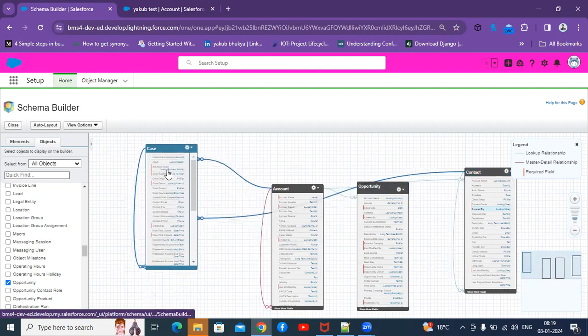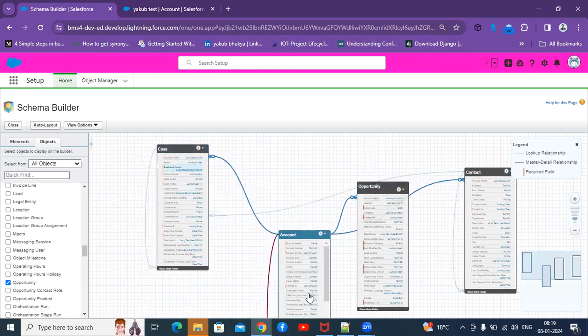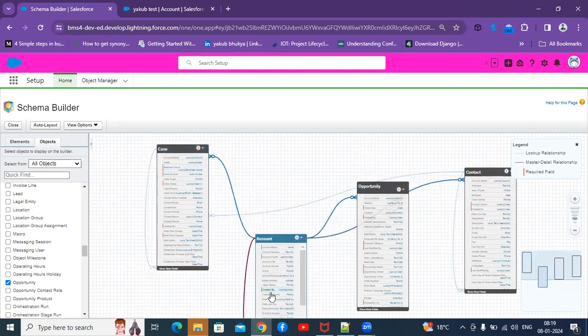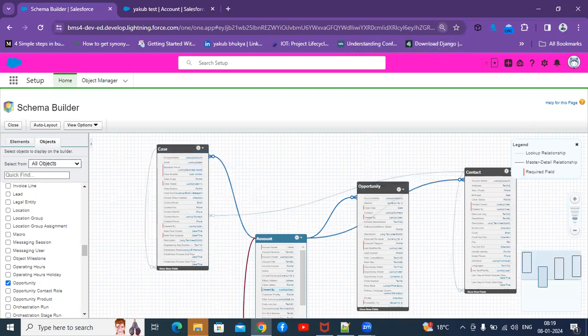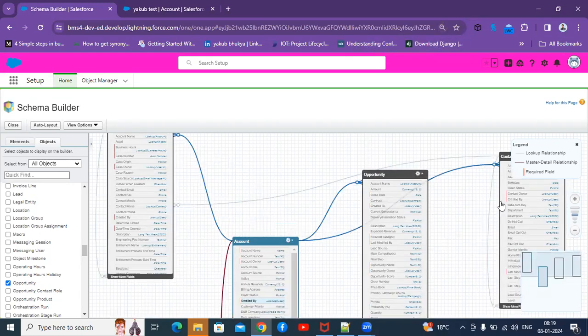So you can see this is the account object. Here you can see relationship colors. In each and every object, you can see fields with a red color in the database table. It means that the field is a required field. You can increase the size by clicking this.